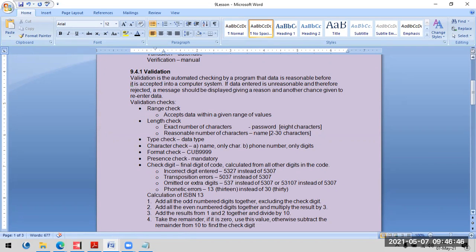Like number of students in a class. Yes, you can say the maximum is 30. You can't have more than 30, but you can have 20 or whatever. So you can set 30 as the maximum. But then if you enter 25, it will accept.